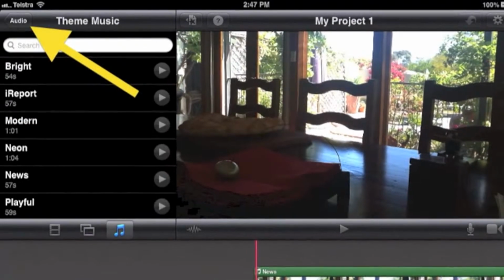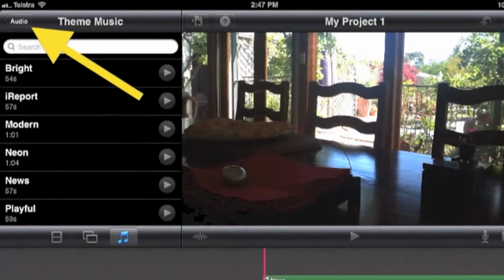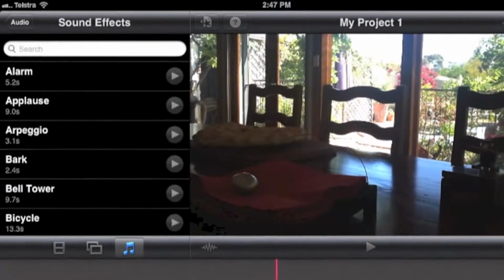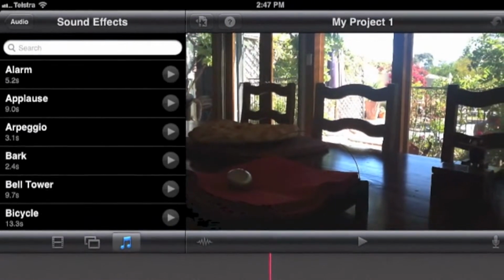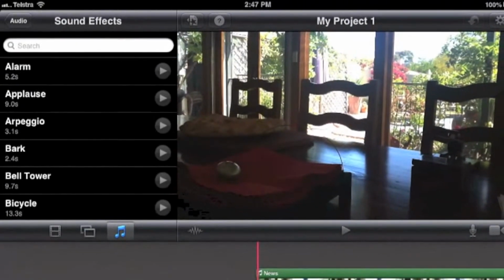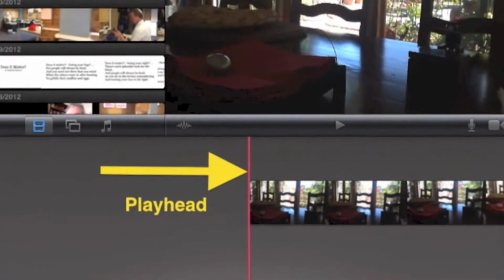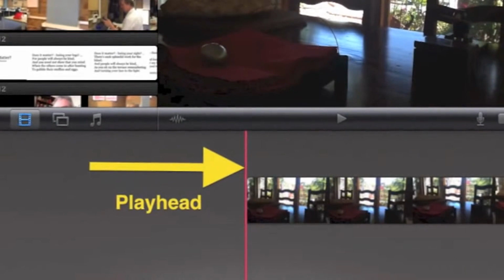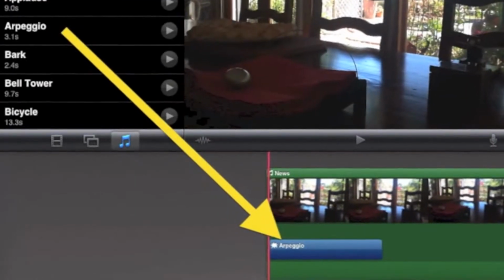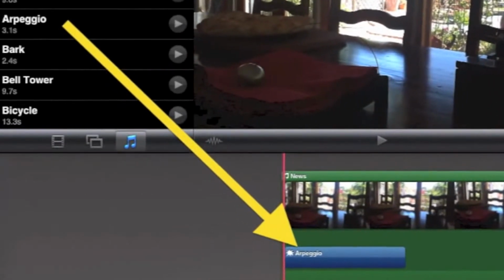To add a sound effect, and you're still in the theme music, tap Audio in the top left and you will go back one screen. Tap Sound Effects. You can preview the same way by tapping the arrow to the right and the stop square to stop. To use a sound effect, drag the movie so that the playhead is where you want the sound to start, and then tap the name of the sound effect so that the sound can be copied into your movie.